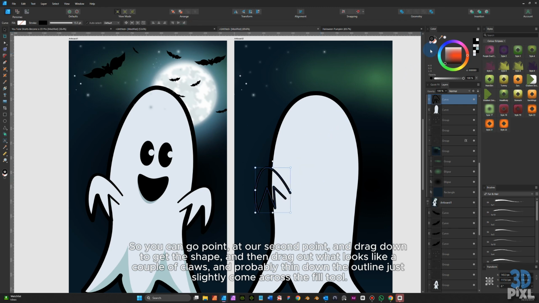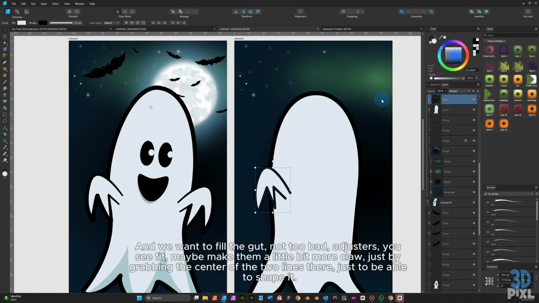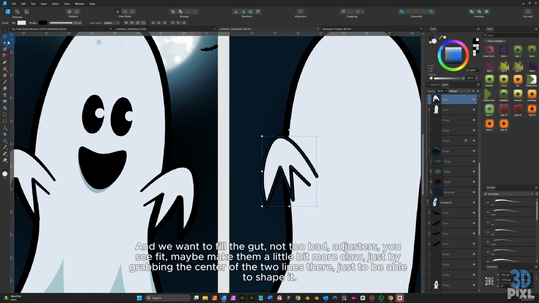Come across to the fill tool, and we want to fill the color. Not too bad. Adjust as you see fit. Maybe make them a little bit more claw-like just by grabbing the center of the 2 lines there.